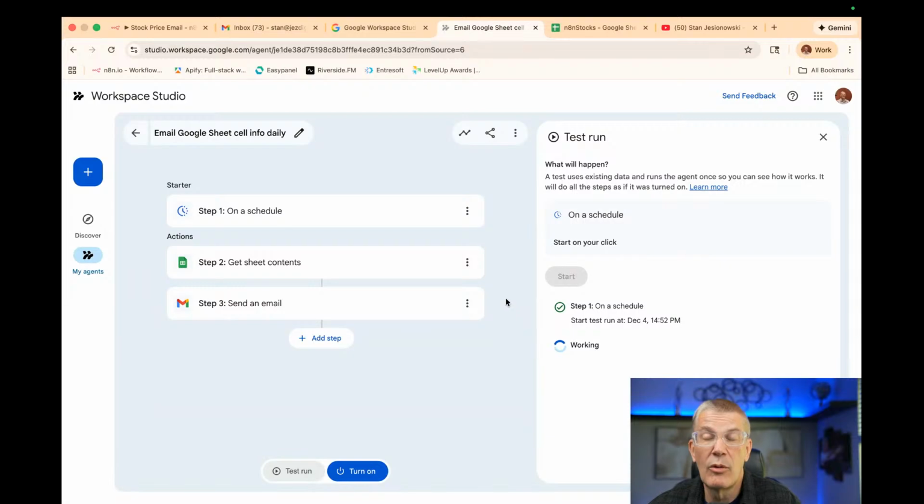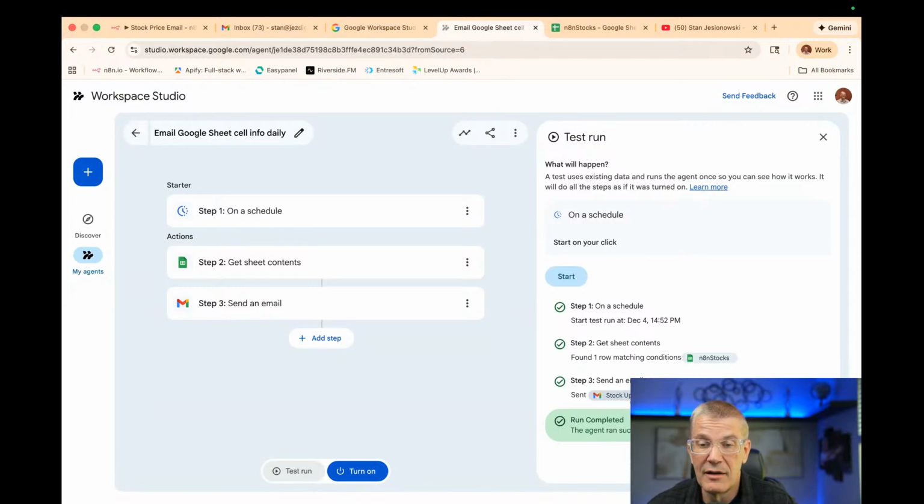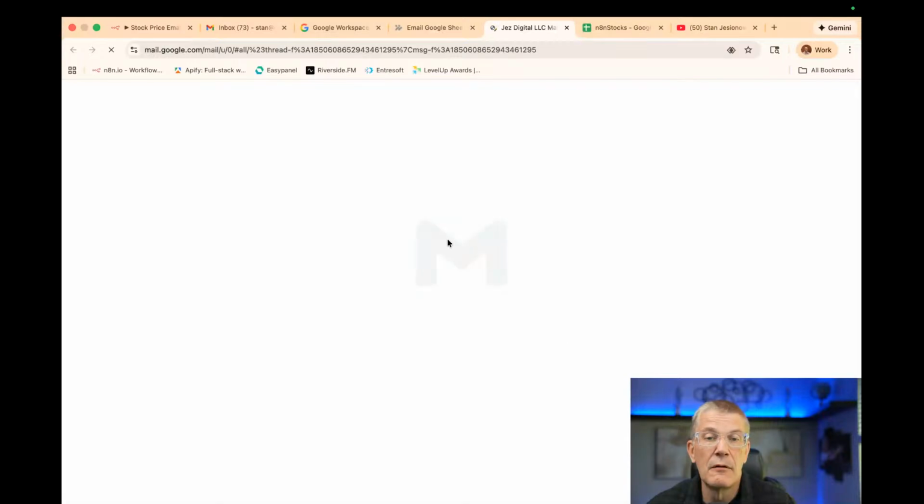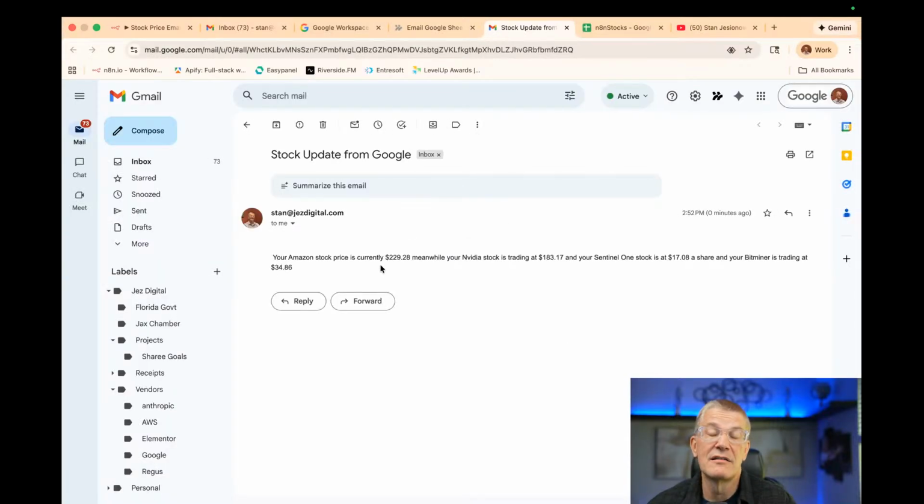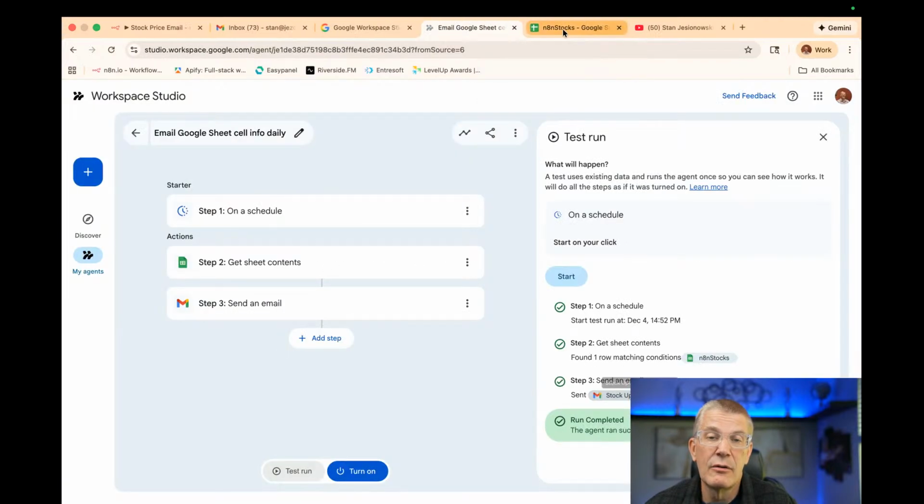So that was incorrect. What I had on there was location, which is just like Google Drive, right? So let's see now. And that's correct. So that fixed it. Here we go. Amazon's price currently $229. Nvidia's price is 183. Sentinel One, $17. And Bitminer is currently trading at 34.86. So let's go take a look. We are all done here, and all we got to do is turn it on.